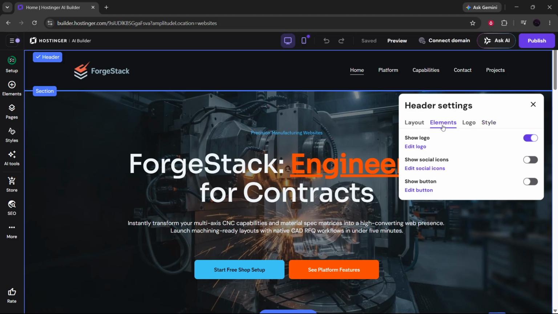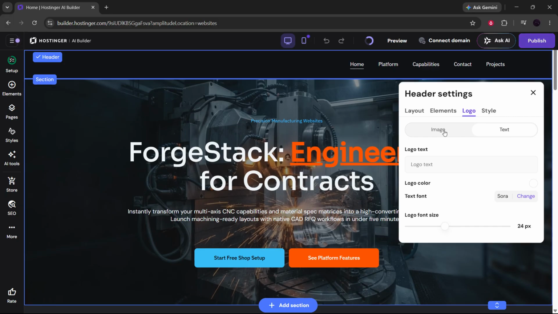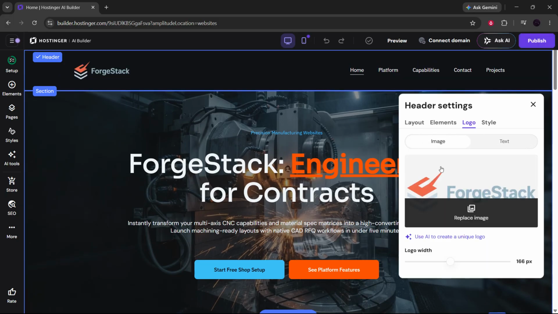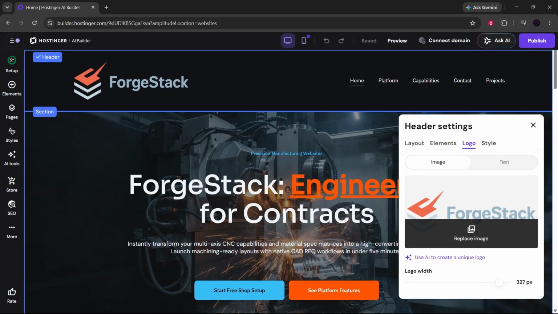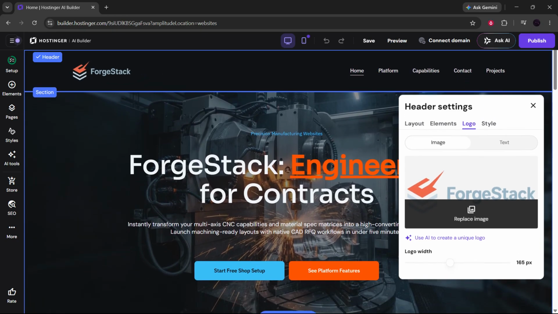Now let's move to the Logo tab. Here, you can choose between an image logo or a text logo, depending on how you want your brand to appear. If you already have a logo file, click Replace Image to upload your brand logo. If you don't have a logo yet, you can even click Use AI to create a unique logo directly in the builder. After uploading or selecting your logo, use the Logo Width slider to adjust the size. This is important because your logo should be visible without overpowering the rest of the header. Make it large enough to stand out, but not so large that it disrupts the layout.